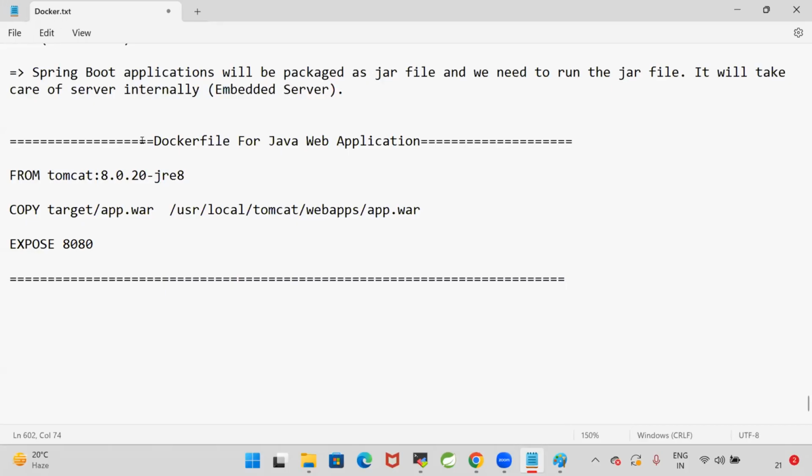Are you guys clear? That is the Dockerfile for a Java web application. FROM Tomcat is used to specify the base image. COPY is used to copy files from one path to another path. EXPOSE is used to specify on which port number our container is executing. Tomcat server will run by default on port 8080. Maven projects will be packaged as a war file, which will be available in the target directory. Take the war file from the target directory and copy it to the Tomcat webapps folder.